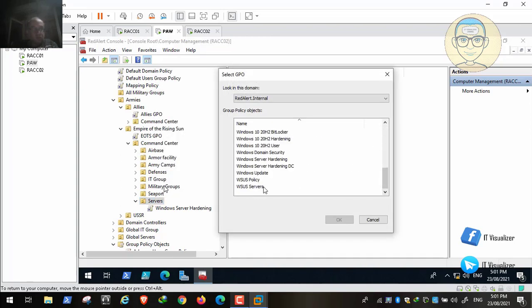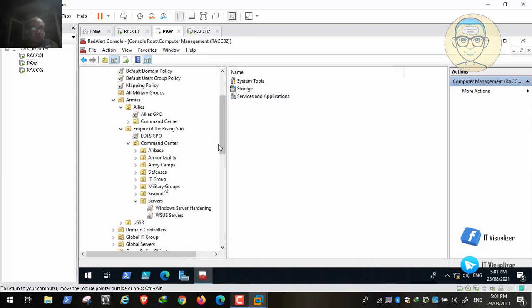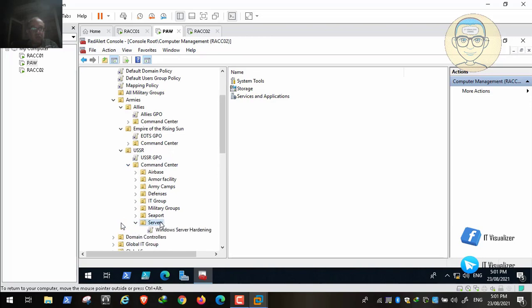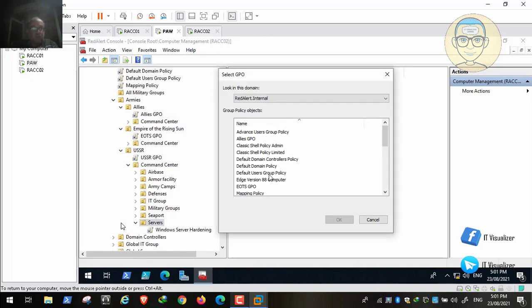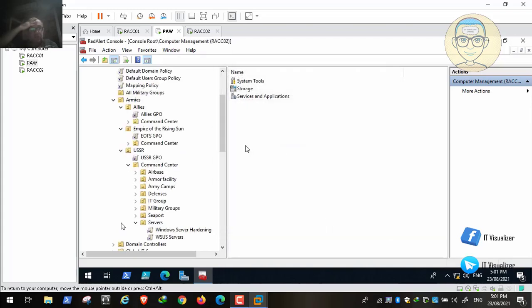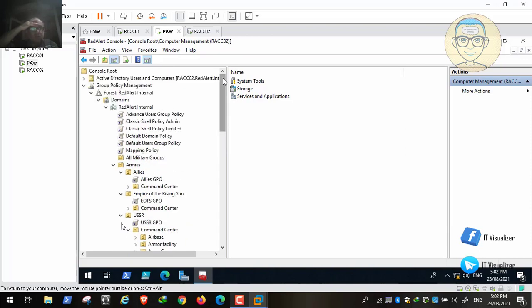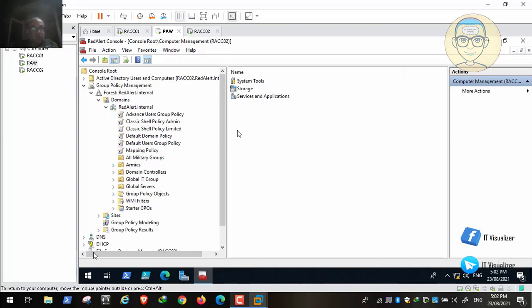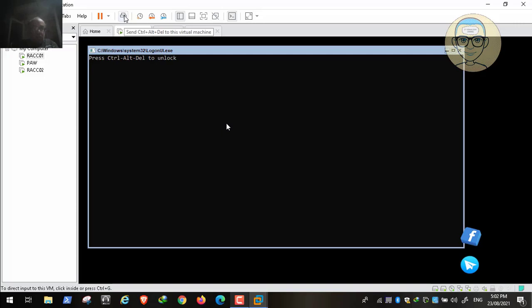Okay, and then the WSUS server, and then we'll do it for the Russian army. We will go there, right click and link this GPO to the Windows servers organizational unit. So now we have our group policies attached, everything is up and running. We need to test. For example, if I go now and tell the PAO to check for updates, what will it do? Will it communicate to the WSUS?